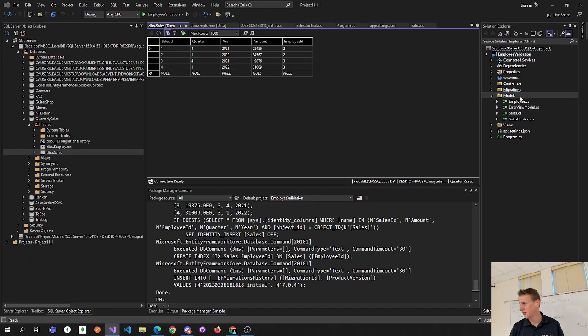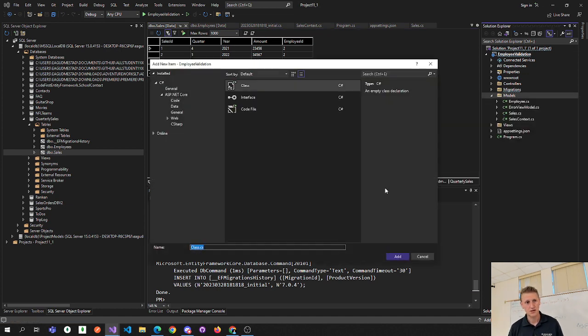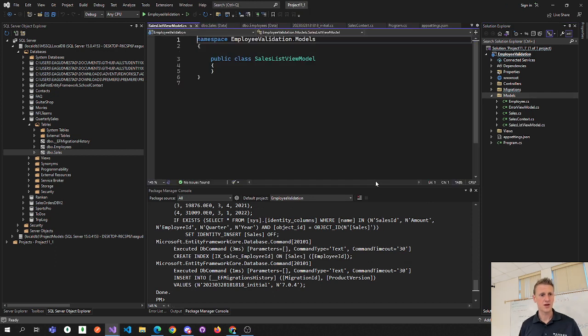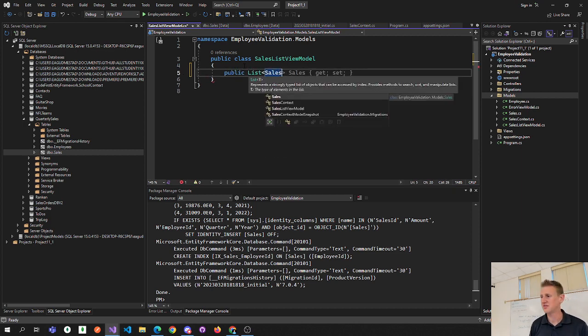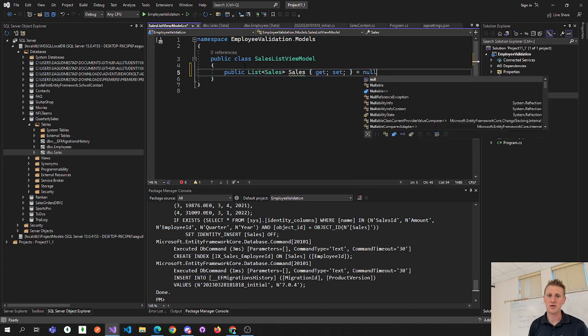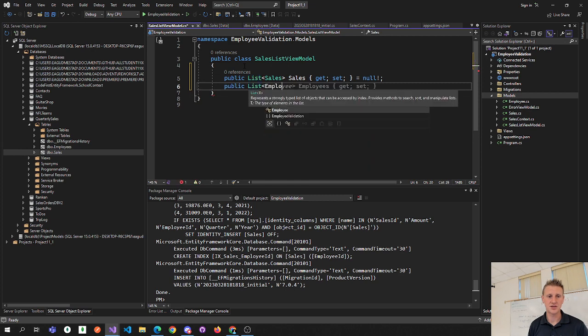So in our models folder, let's make a class, SalesListViewModel. Again, I think of a view model kind of like a join. You're just getting data from multiple tables in your C# class. So we're going to have a list of sales from the sales table. We'll have a list of employees.